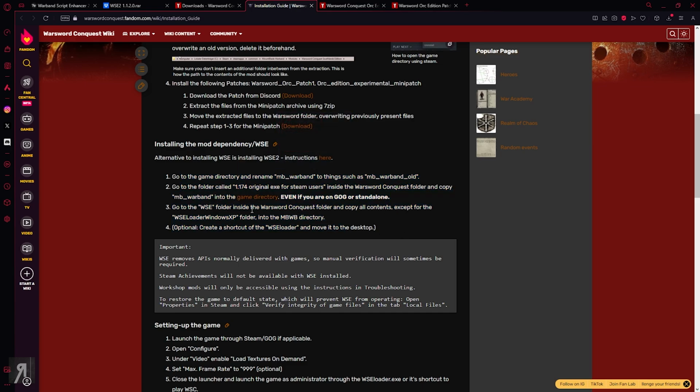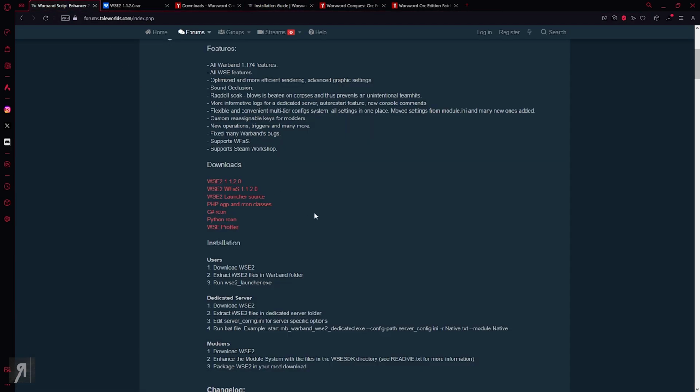Like I've said, they outline every single thing on the wiki itself. You don't need to worry about it in the least. It's very simple, very straightforward, as long as you just follow the step-by-step, and it's going to be great. However, I personally prefer WSE2. It feels a lot more stable, it feels a lot faster, the game runs and loads a lot faster, at least for me.